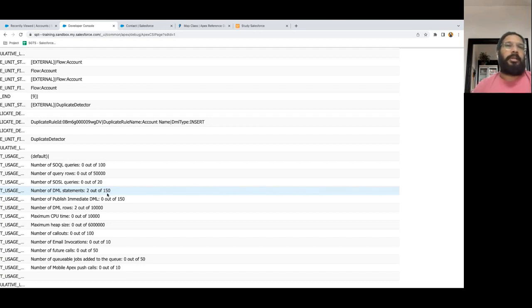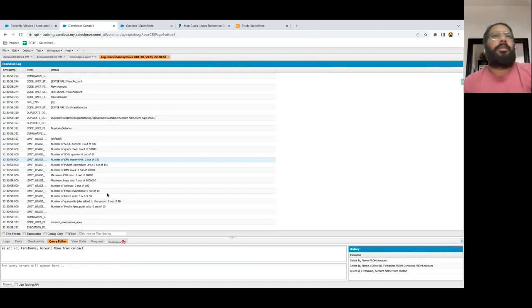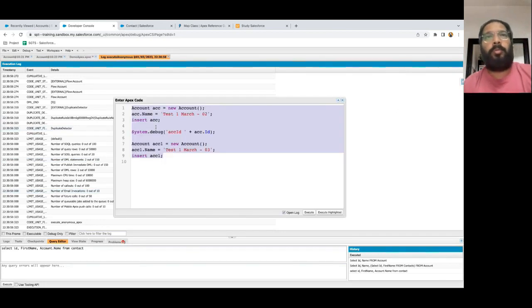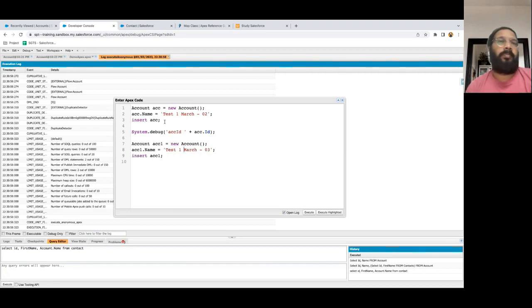So for example, if you want to insert 150 records, if you write the insert statement 150 times, it will not be feasible. So you can say, can we do it through a loop? If you apply a loop and the loop is iterating more than 150 times, then again it will break. So this is a best practice. Never write a DML statement inside a loop.